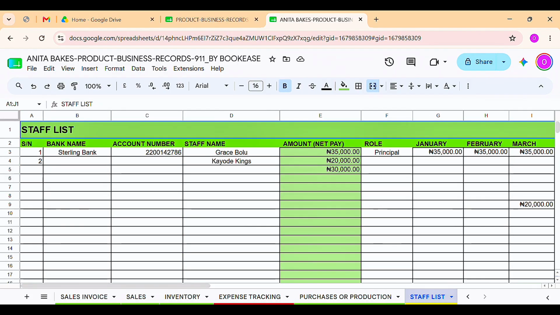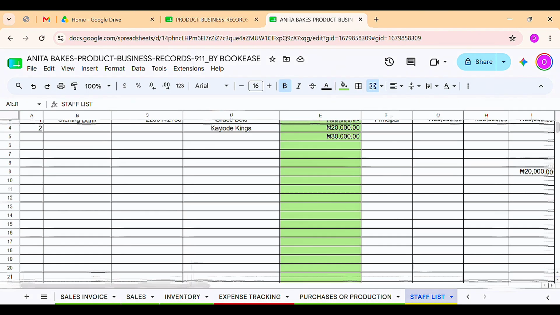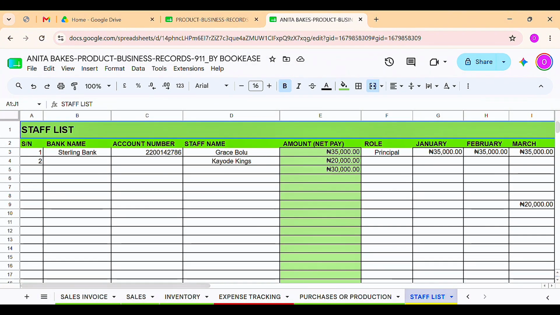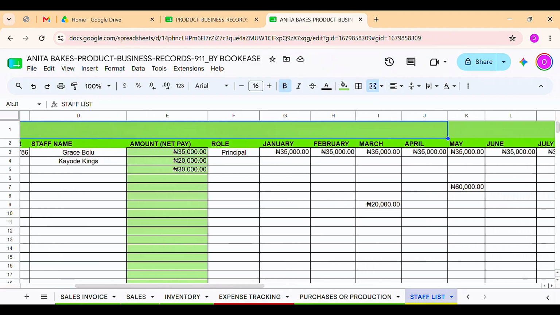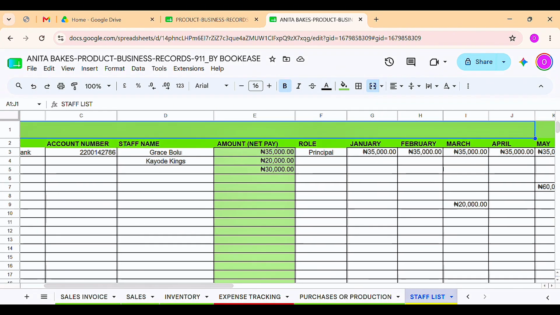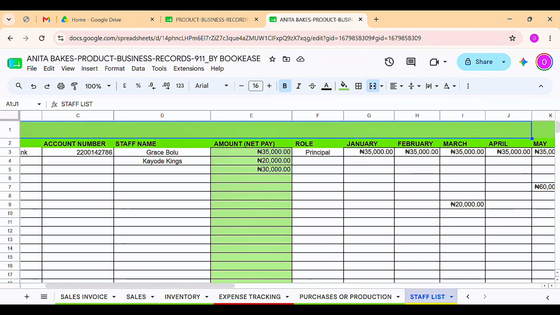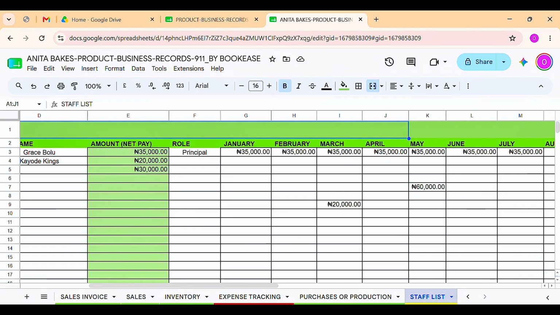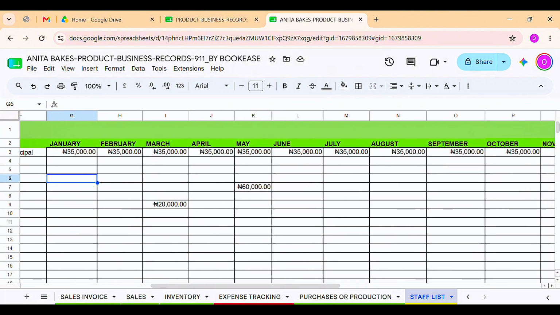Then the last tab here is for staff list. If you want, you can always duplicate your files. If you don't want your staff to see how much each person is earning, maybe for businesses that have staff, they also want their staff to be able to edit this sheet or record transactions, but not to see salaries. You can duplicate this sheet and then you'll be using this one as your own personal, just tracking how much you are paying each person in a month.